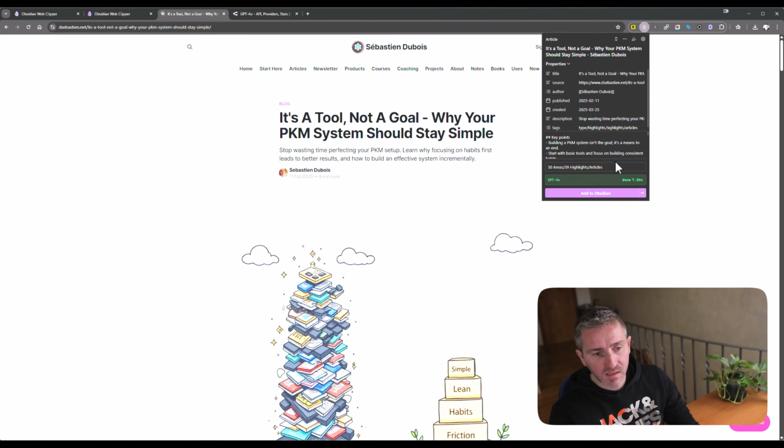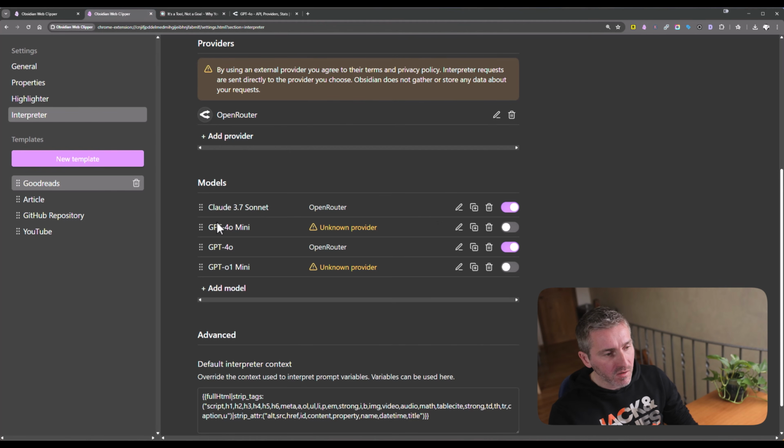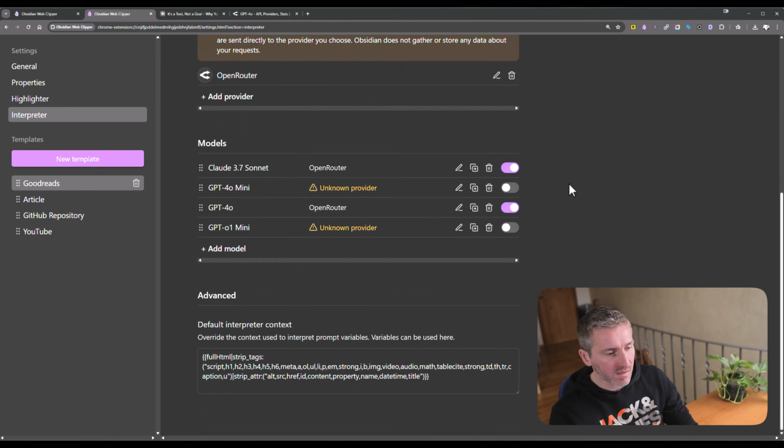And so as you can see, thanks to the fact that I'm using OpenRouter, I can use different AI models easily, but you can also pay and use those separately if you prefer. But the end result is the same. I get my list of key points extracted using AI, and then I can save this inside of Obsidian. And so you can configure as many models as you want, and you can enable as many as you want.